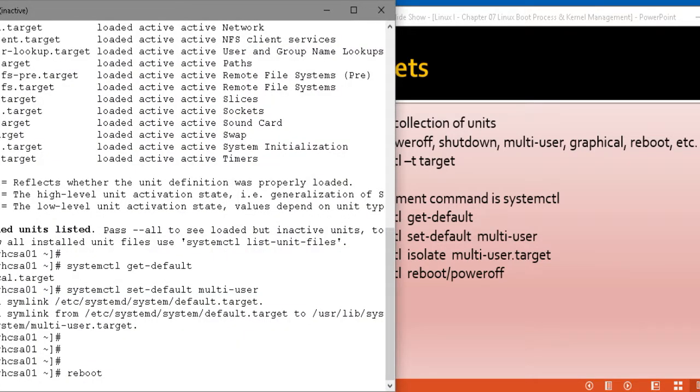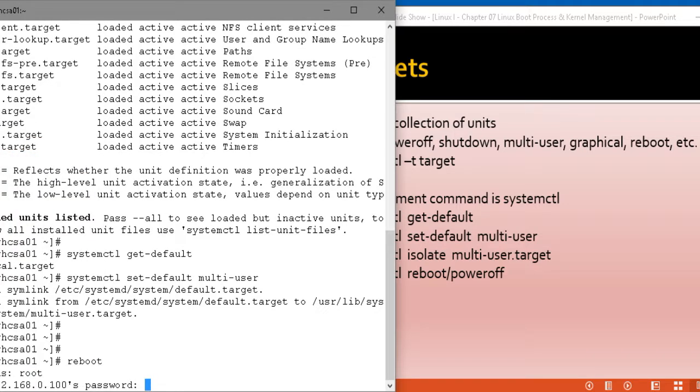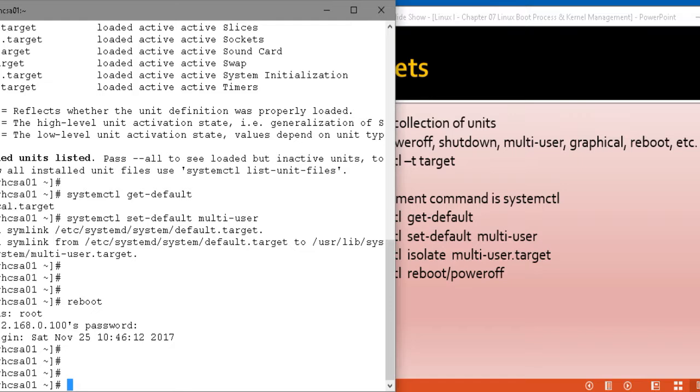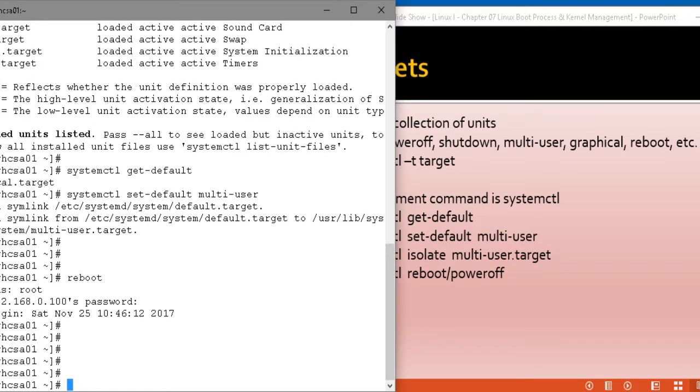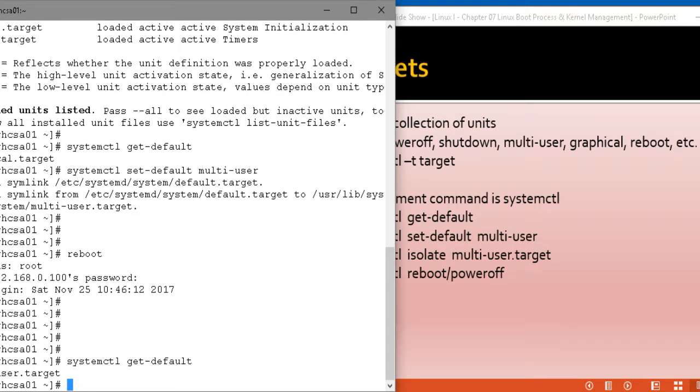Let me restart the session. Login as the root user, with the root user password. I'm in, and systemctl get-default. The default is still multi-user because we haven't changed the default. The default boot target is still set to multi-user, which means without graphical. But we can always switch into the graphical environment.